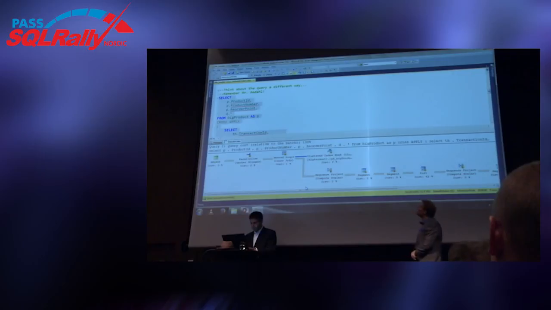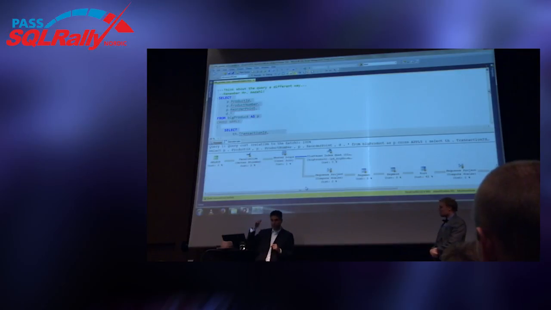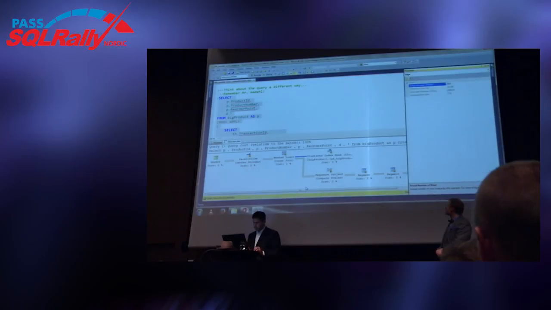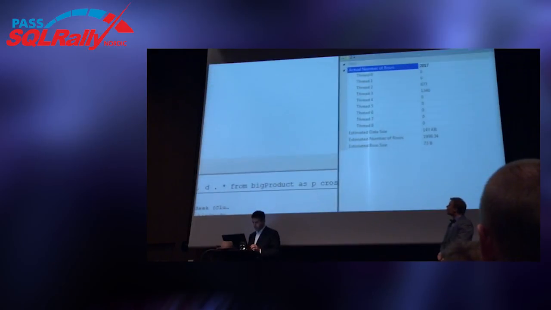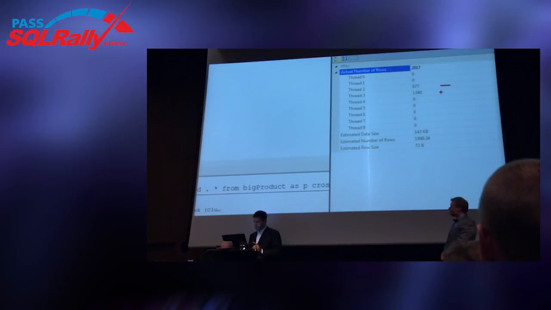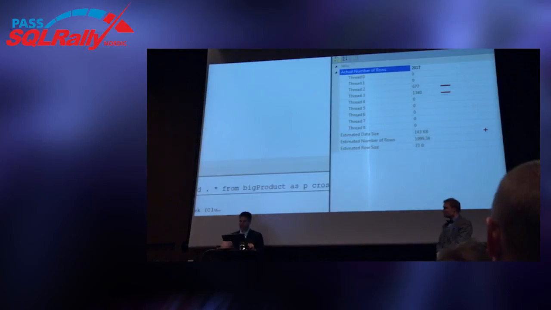All right. Well, hold that thought. Now, in our prior version of the plan, we were using all 8 cores on my machine. When I hit F4 here, actual number of rows, and expand it, we find out, wait a minute, we were only using 2 threads. So I got that 50% speed up just now and used 1/4 as many CPUs to process that query.